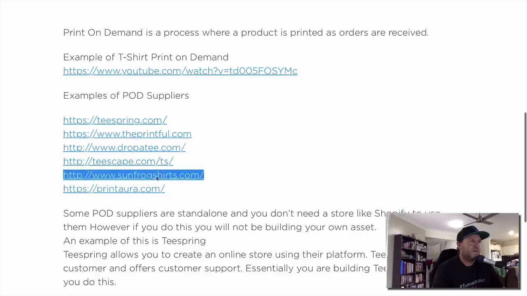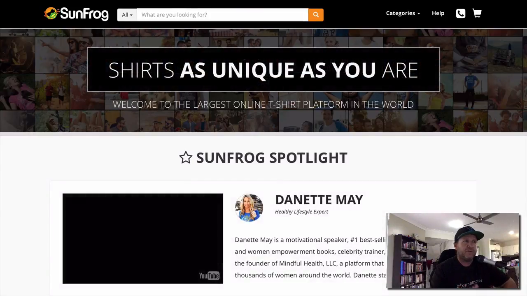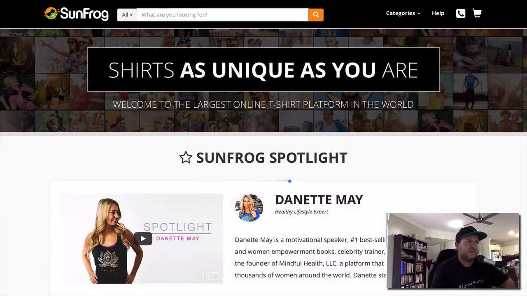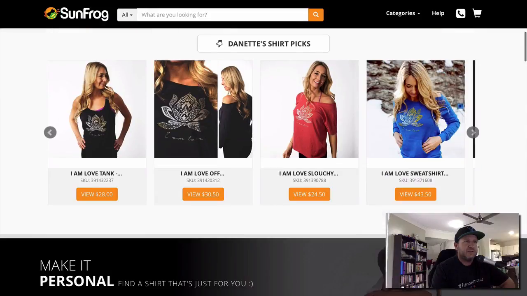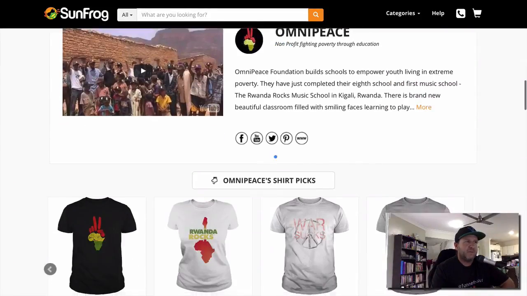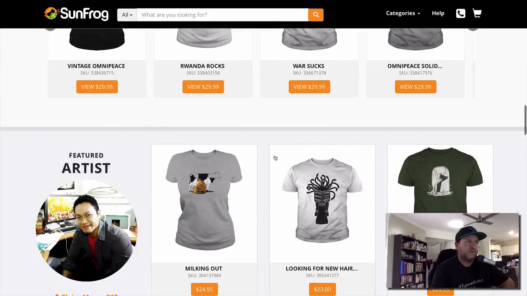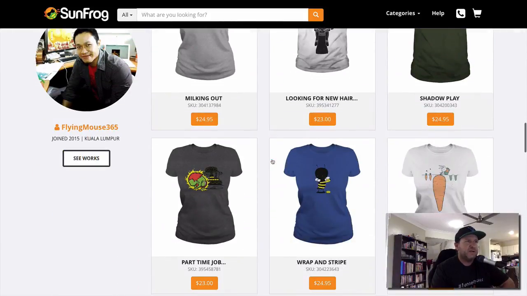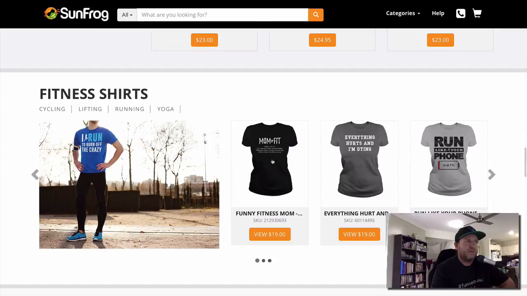This one here, Sunfrog t-shirts. This is an example of where you would use their whole platform to sell, and that's where people who design items go to Sunfrog, upload their designs and sell the shirts. It's very similar to Teespring, and I believe you've got your own shops in Sunfrog and they have featured artists. So that's pretty good, but remember that you're not building a brand with that.